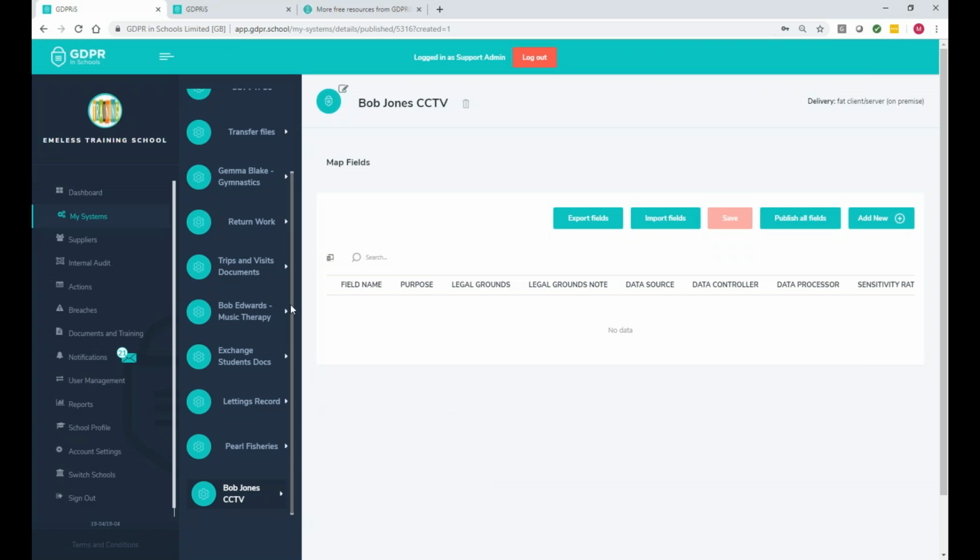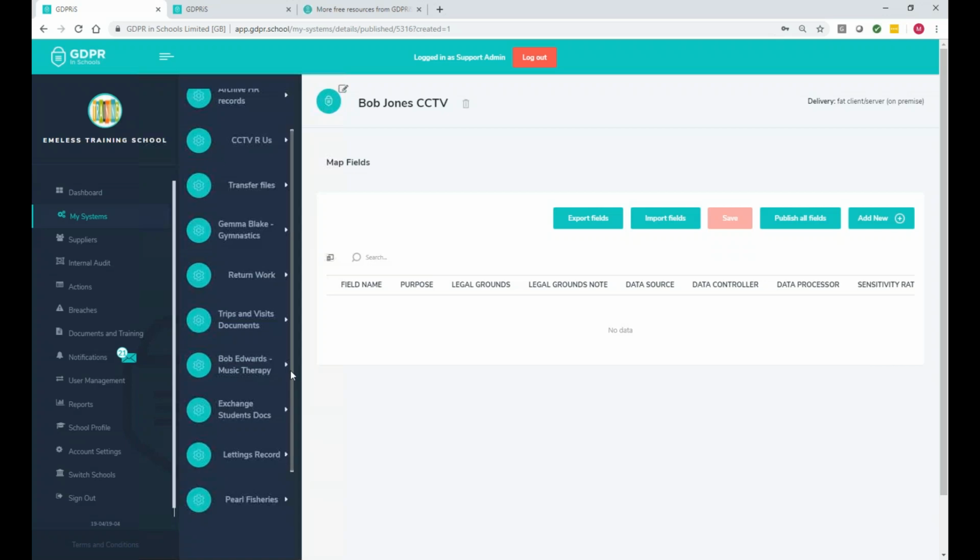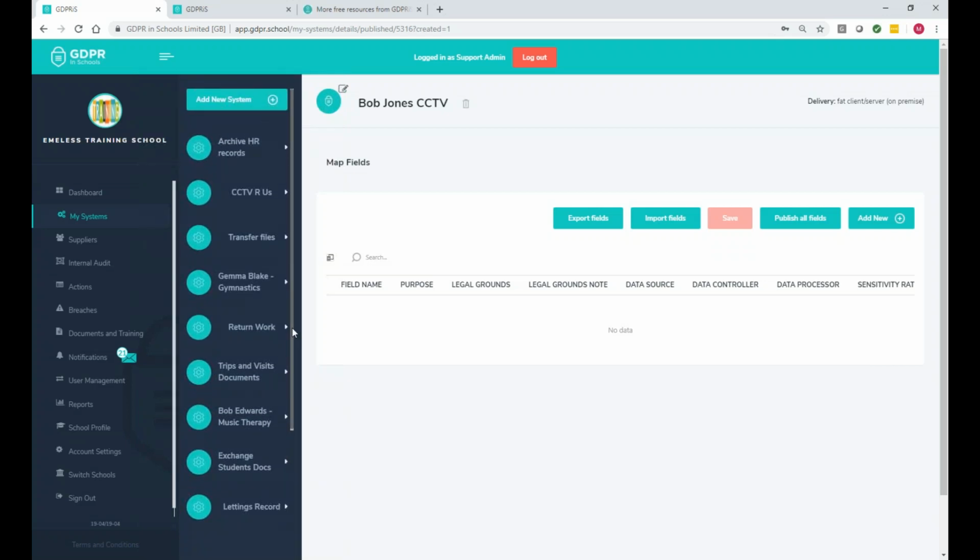Now you can see, if we just look through my list of systems that I've already created in previous trainings, it isn't just suppliers that I've got on this list. I've also got internal systems or internal ways of working. So this is a really good place within the portal to record things like your archive HR records, return to work forms, anything where you are processing personal data. You just need to make a list of it and where you are locating that data. So where do you store that data?